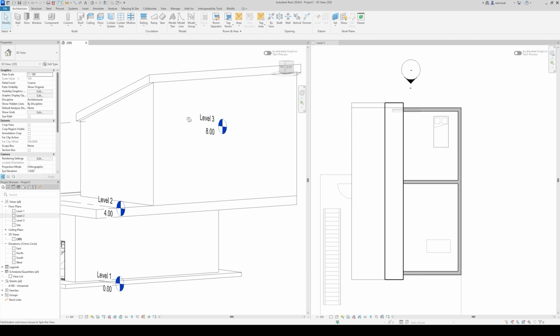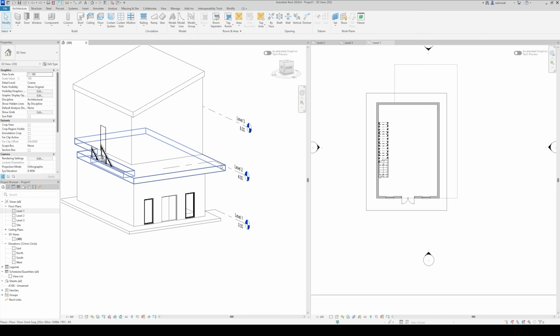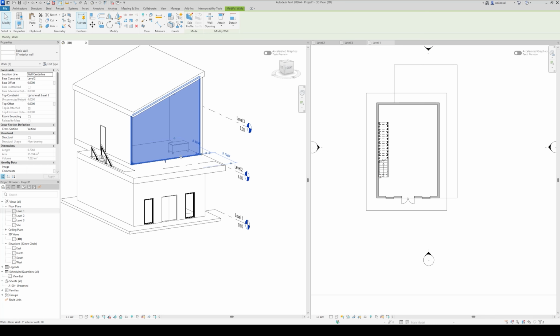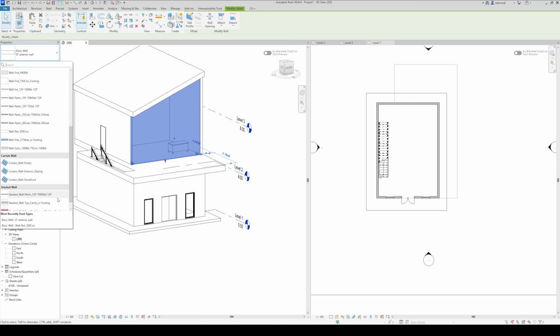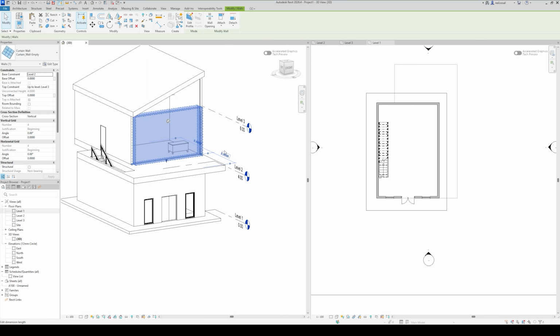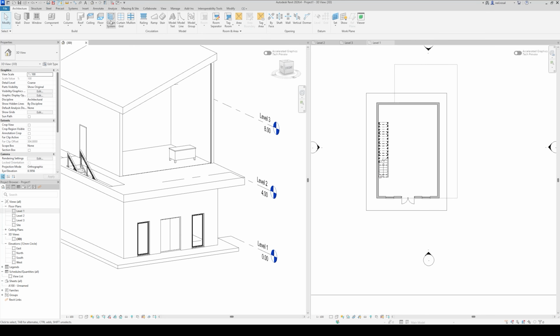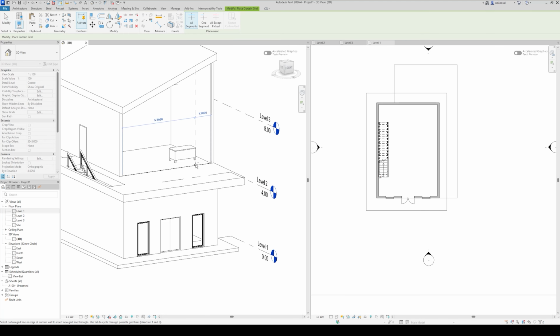As you can see, there is an offset now. I really don't like this facade that we have here, so I kind of want to have maybe a glass facade that can let some light enter this space. So I'm going to go with this curtain wall empty and maybe set up my mullion grid system.